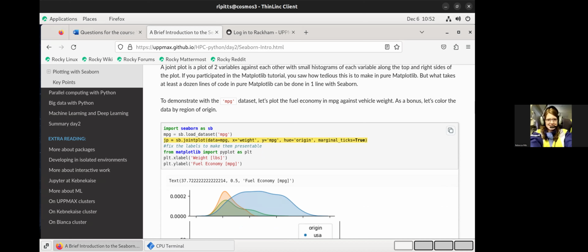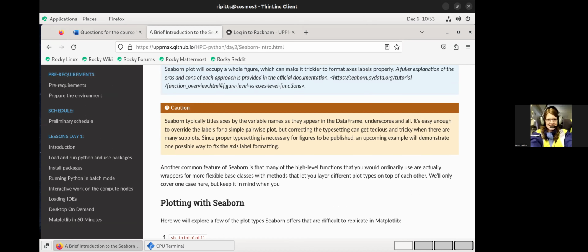All you have to do is set the axes labels differently. That's just to override the default labels. One thing I should go back to is this caution. Seaborn typically titles axes by the variable names as they appear in the data frame, underscores and ugly characters and all. So for proper typesetting, you typically have to override the labels, which can get complicated in the pair plot version, as I'll show in a couple of minutes.